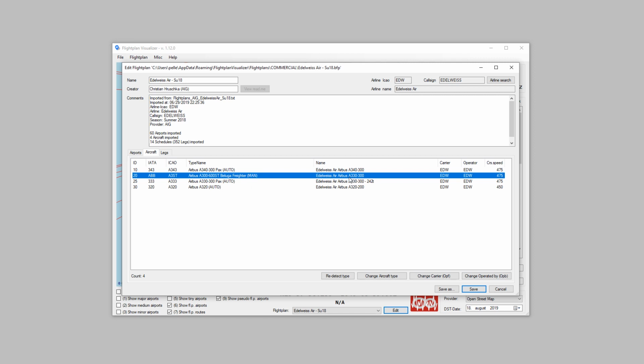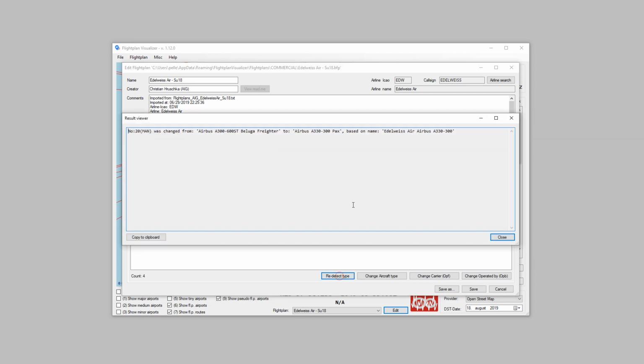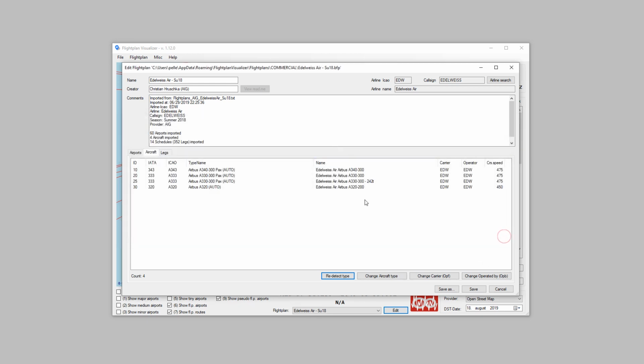This is the name of the aircraft lifted from the flight plan file, and from that name, Flightplan Visualizer will try to work out the aircraft type, and it does a good job. But if for some reason you want to change it, you can do it here. In this case, I don't want to change it, so I can choose to simply not save it. But otherwise, if I choose redetect, it will try to work out the aircraft type, and it says it's changed from this type to this type based on the text. So now it's reverted back.